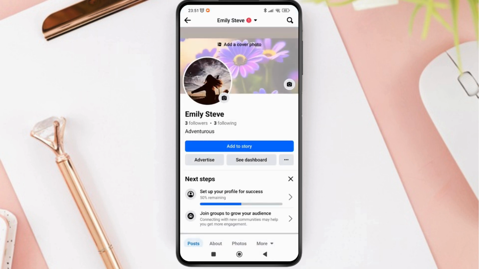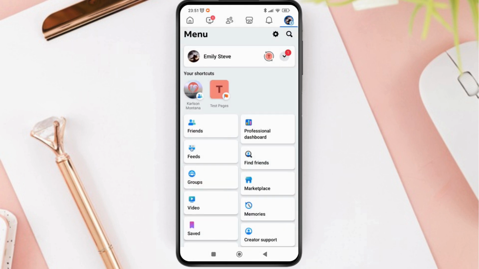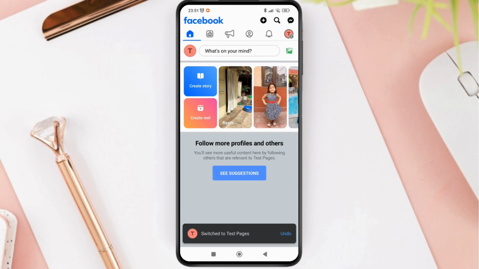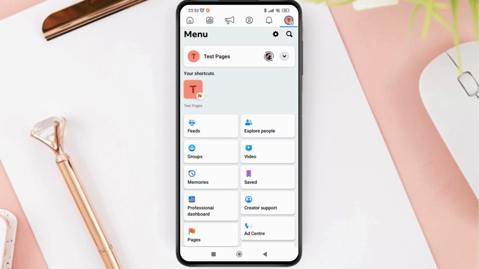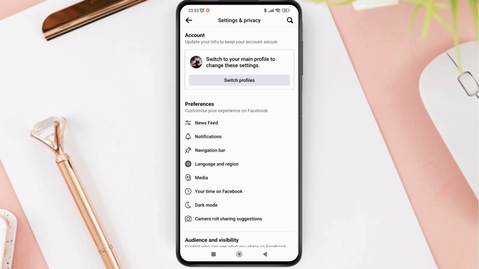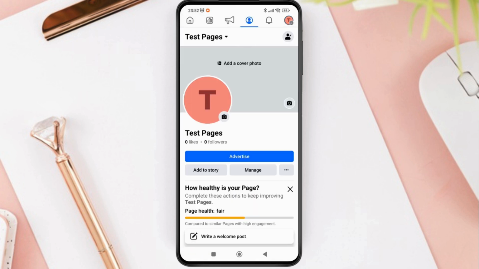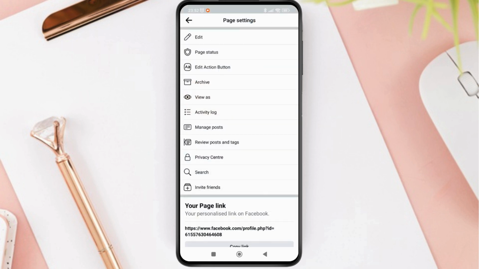So what we're gonna do is switch to our business page. We're just gonna switch here and then tap on the profile over here at the top right corner of the screen. Now as I tap on that, we're going to tap on our profile again, not the settings, but the profile needs to be tapped. And then tap on the three dotted lines over here as well. And here you can see the edit action button.